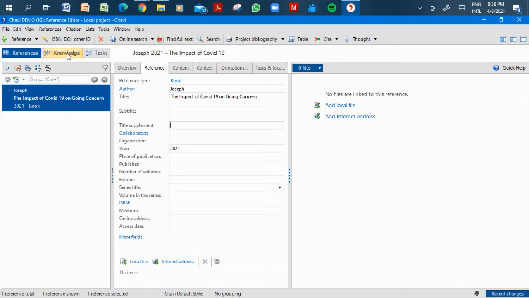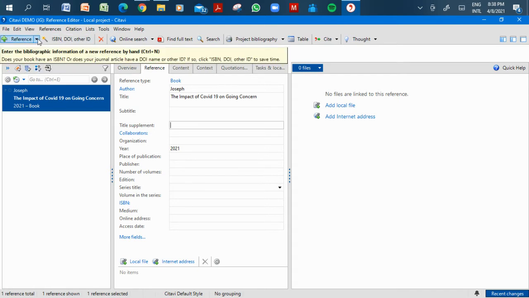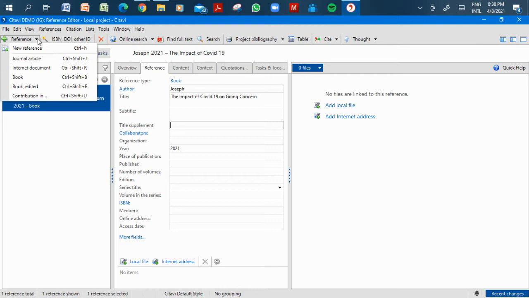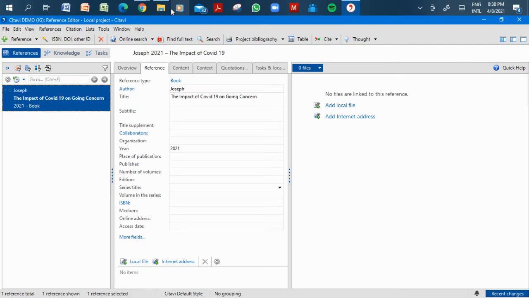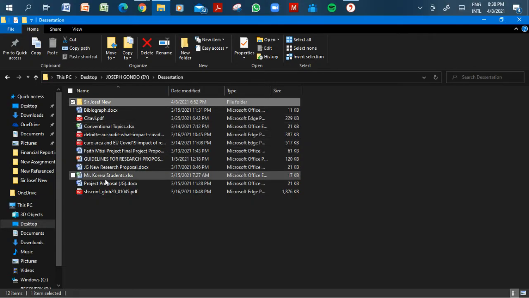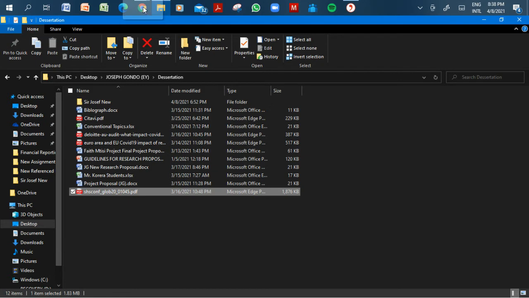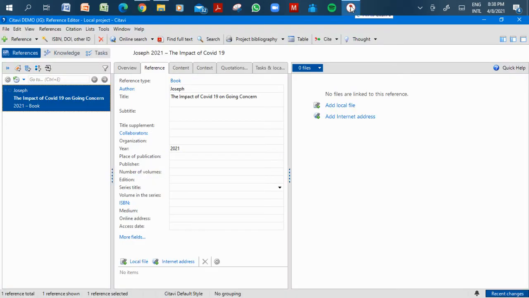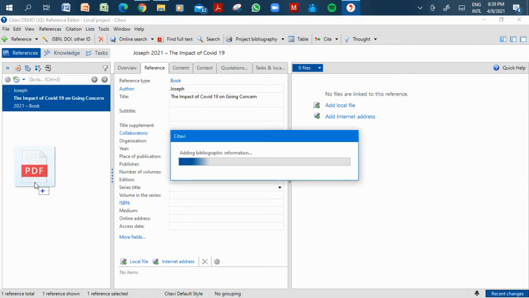Okay, as an alternative, you can actually import a reference. There are many ways of doing that. Another way, you can go to where the document is, like this one. Then you can drag it to Citavi and put it here. So Citavi will extract the citation for that document. You can wait 2 to 3 minutes while Citavi is extracting the citation.